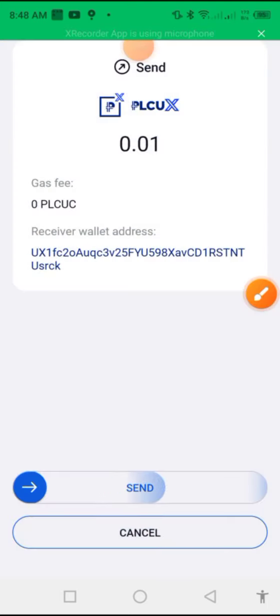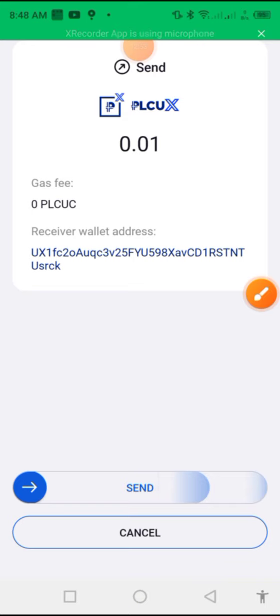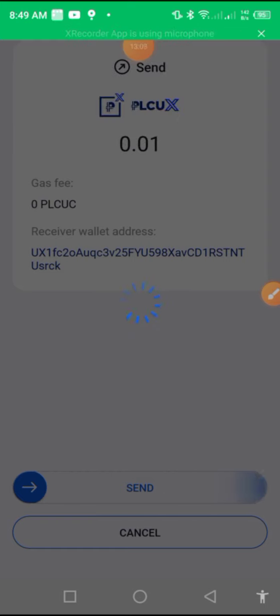Tap on it. Then swipe from left to right, just as this arrow is pointing. So press, hold, and drag it to the right. Drag it to the right. It's processing.